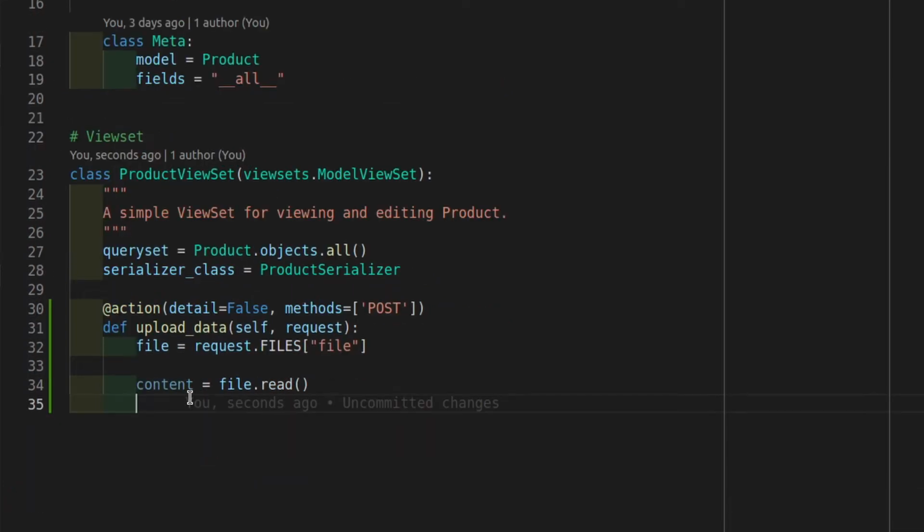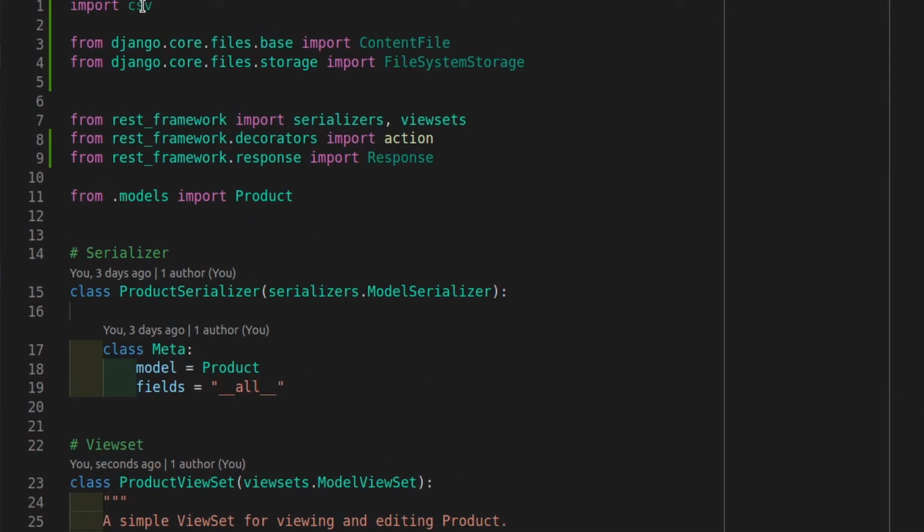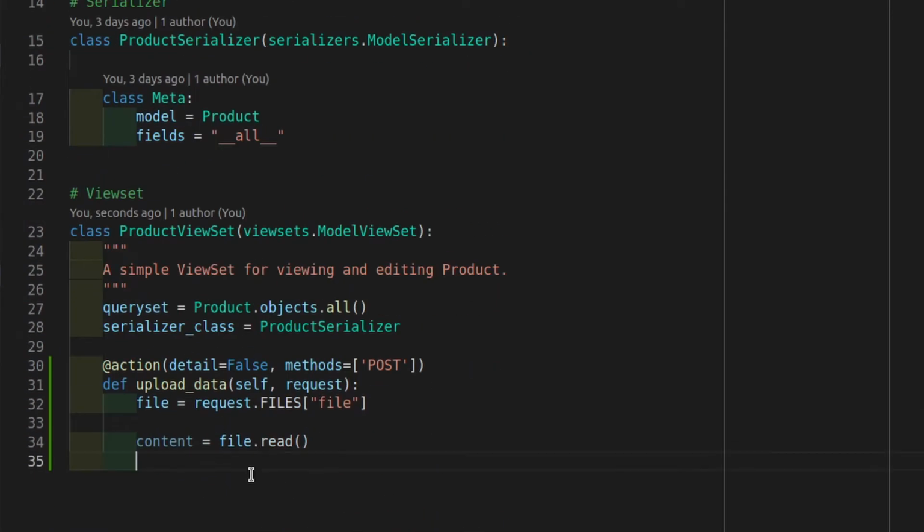Now before proceeding further, let me tell you some concepts. Right now the file which I got from the request is an in-memory file, and it cannot be directly given to the CSV reader. So what we have to do is store this file somewhere on our server, then open that file, use it in the CSV reader and populate the data. So for that I need to save the file, right? So let's go ahead and do that.